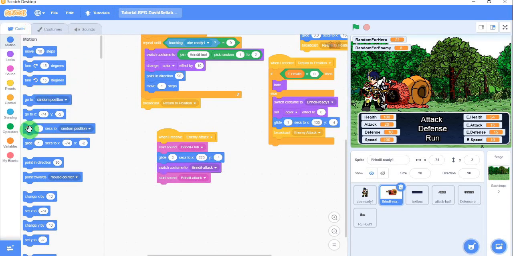It will glide quickly, not 1 second, it's too long. I want to make it like a flash, and it will go to this position. Let me change this one to -58.